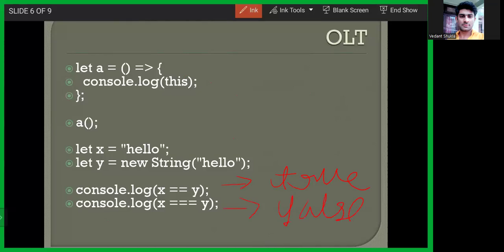Why is the second false? Just answer in two lines. This is the reason: triple equals and double equals. So what happens in JavaScript? Double equals performs type conversion. As I was telling in the last slide also, this property is type coercion, meaning that it converts the operands to a common type before comparing them. It compares the operands of a common type.